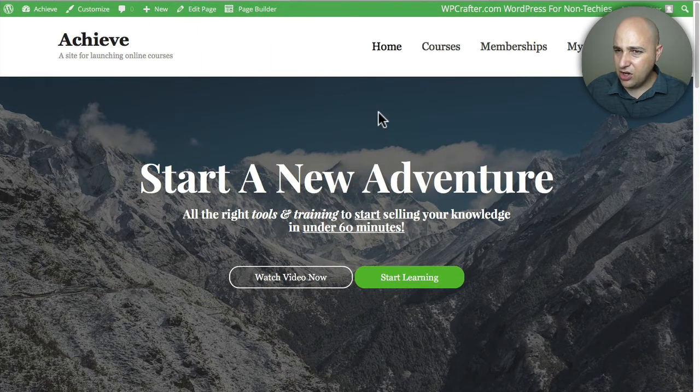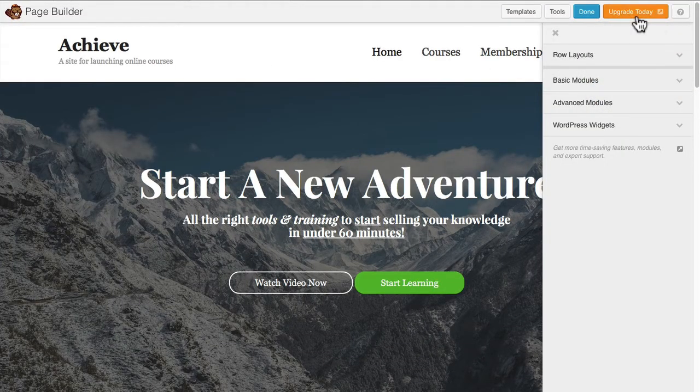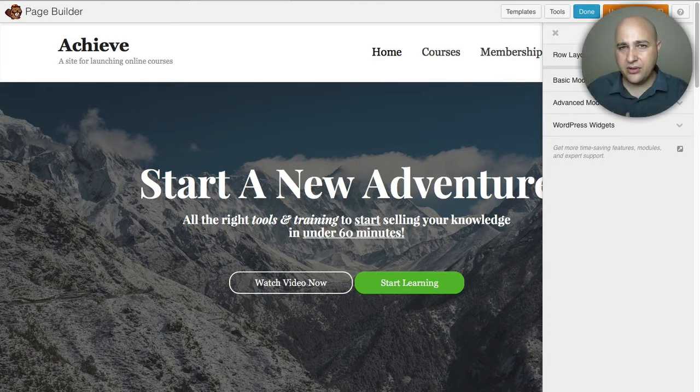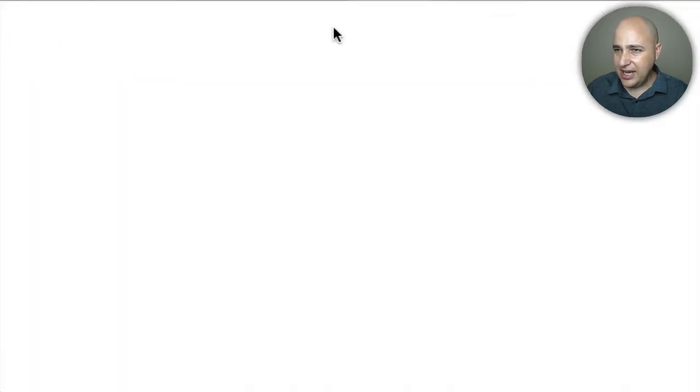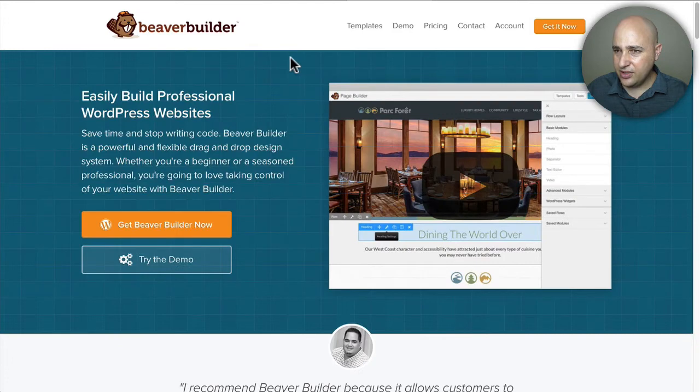Okay, so let me actually go back into the page builder. You can just click on page builder here to get into it. Now here's a link right here to take you to the page to see about the paid version of Beaver Builder. It's going to give you lots of templates, and it's going to give you lots of additional modules that you can do. So let me just click on it, and it's going to take me right on over.